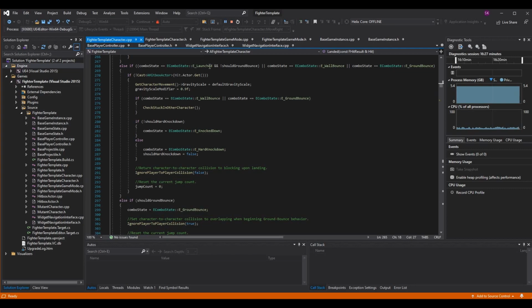Then if we're in a combo state, we did additional stuff. So we may have forced the character to enter the knockdown state. We may have set the character to begin their ground bounce logic, whatever it may be.